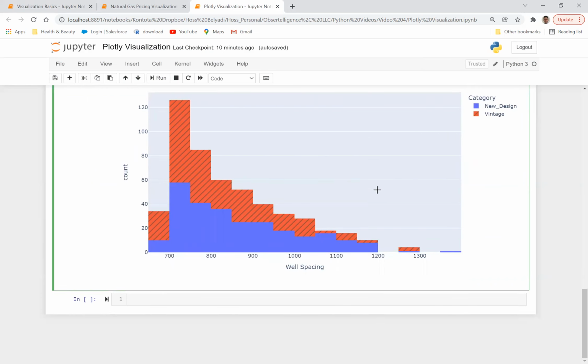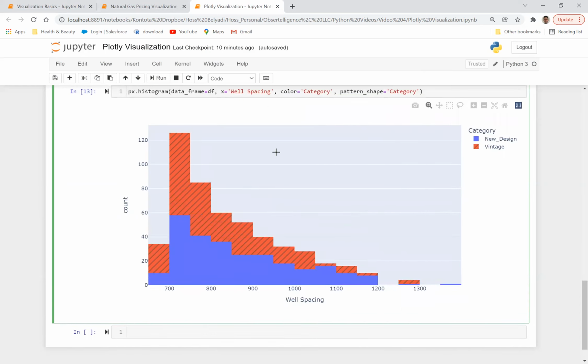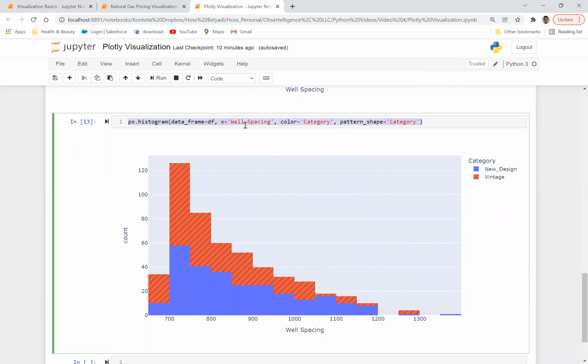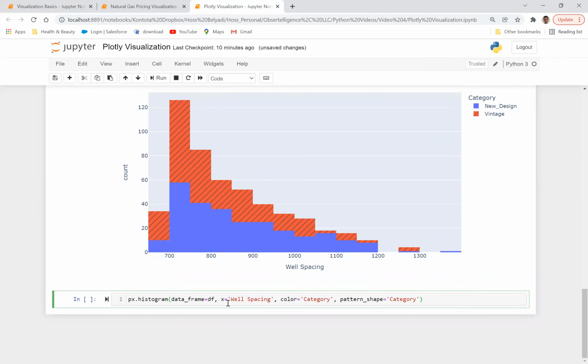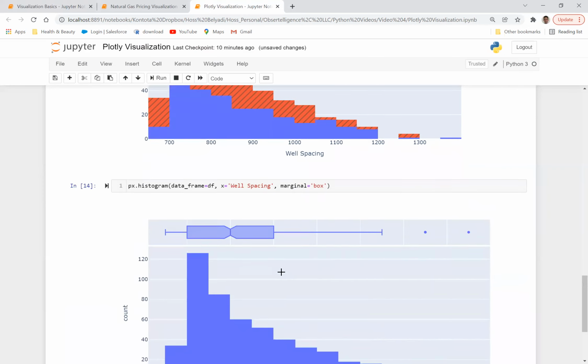Okay, so that's that. And then you can also add a box plot on top of this histogram, actually. So what you can do is copy and paste this again, again with well spacing. I'm just going to remove the color and all that for now, and start with an argument called marginal, and inside of marginal, I can define box. You run this, and here we go.